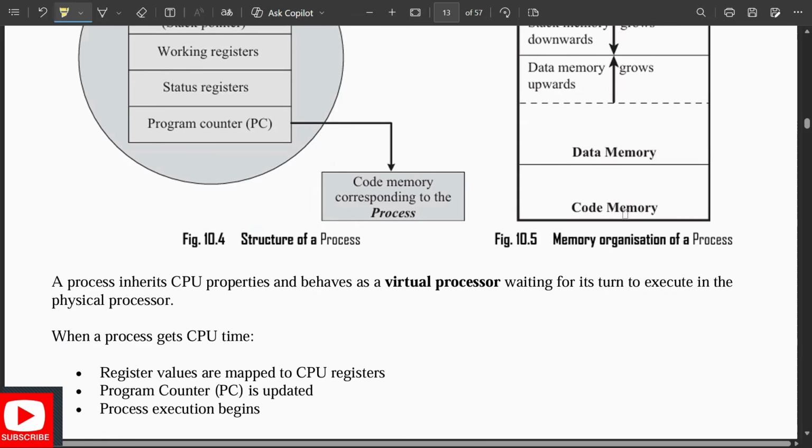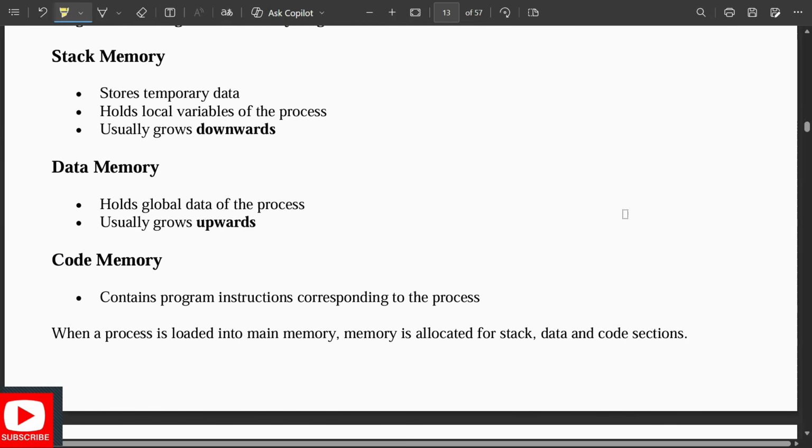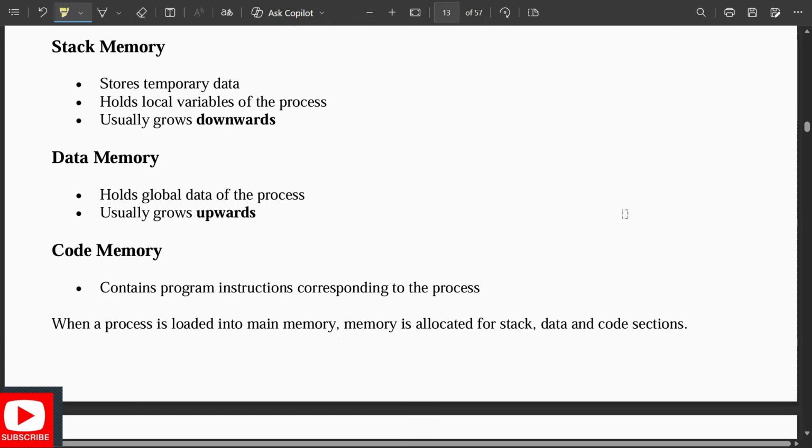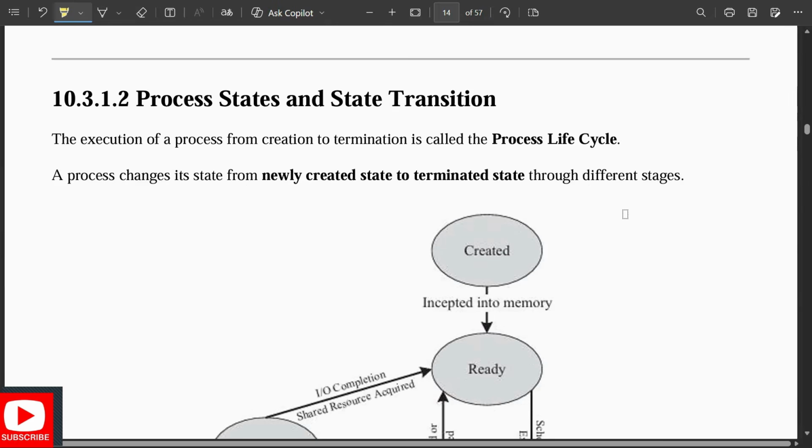So data memory and the code memory. Next comes stack memory. Here it stores the temporary data and holds the local variables of the data; it usually goes downwards. Data memory will go upwards. Code is nothing but the program instructions.